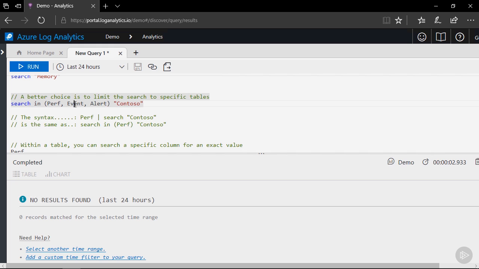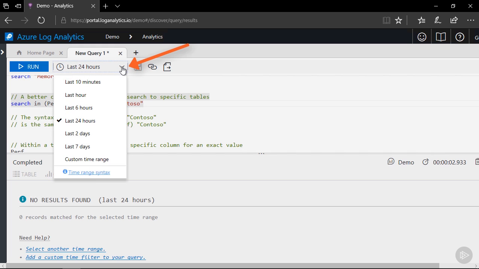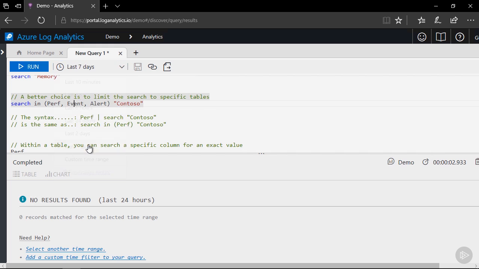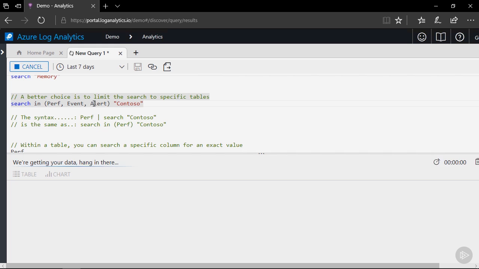But I can also come up here to the top, and you can see where I have the drop-down that says last 24 hours. Well, I can change that to multiple values. I can go to last 24, last 2 days. We'll use last 7 days, but we can also limit it to 10 minutes, an hour, and so forth. Or I can actually enter my own custom time range. So I'm going to set this to the last 7 days, and I'm going to execute this.